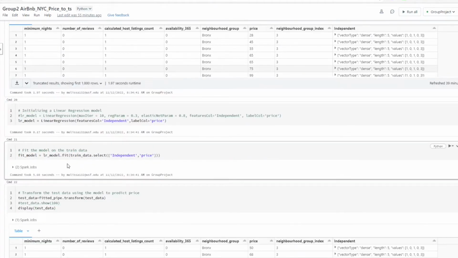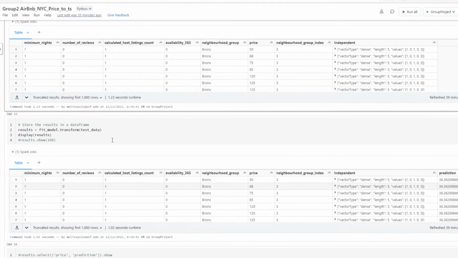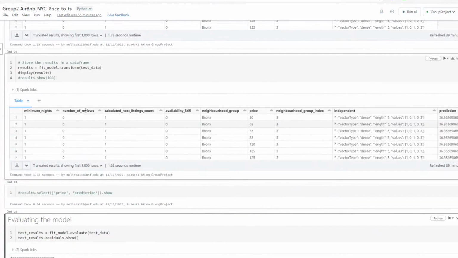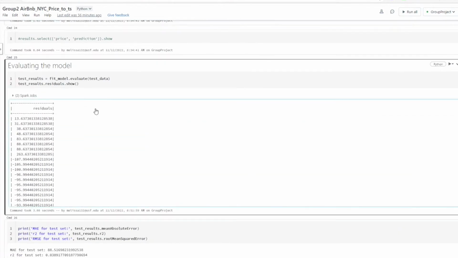Then we go through the test data and transforming it through the pipe, and then finally fitting the model with the test data. So this is followed by our evaluation of the model. So I'm going to go ahead and run all the cells from this point below to regenerate our results.